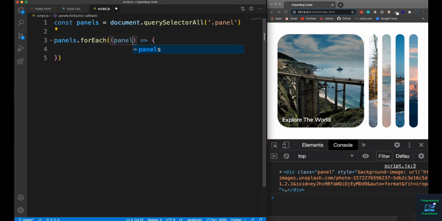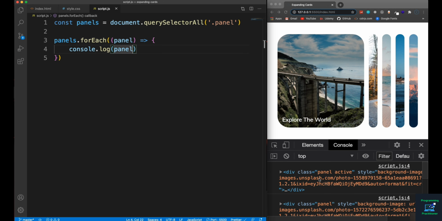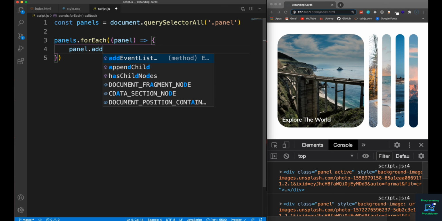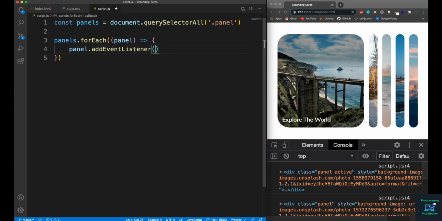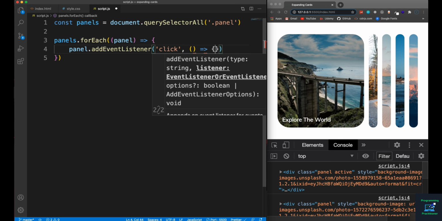These are panels, so I'm going to use panel, singular. And I can console log here, panel, and it's just going to loop through and show me each panel. Now, what do we actually want to do here? We want to have an event listener on each of these so that if we click it, something happens. So we'll take each panel and say add event listener, and I want to listen for a click. And when that click happens, we're going to run a function.